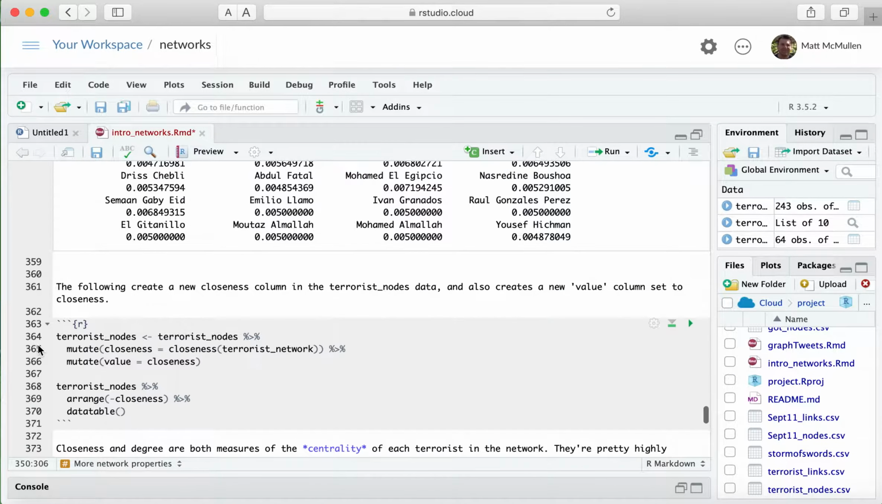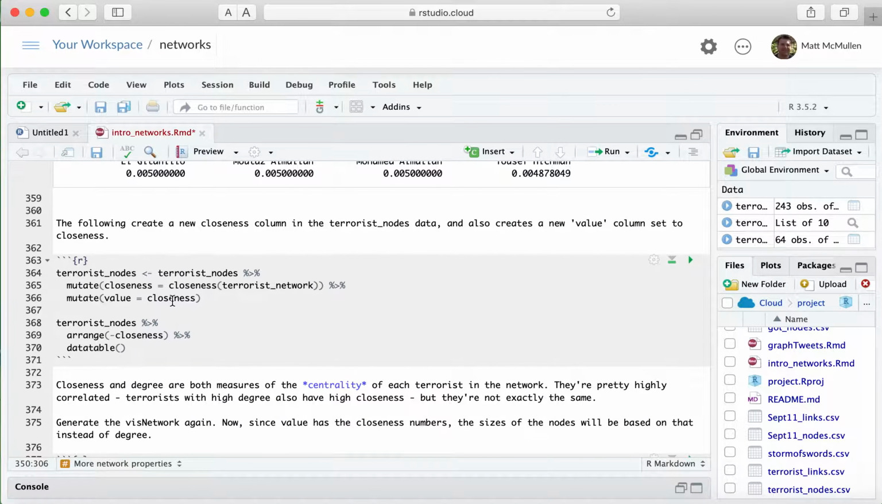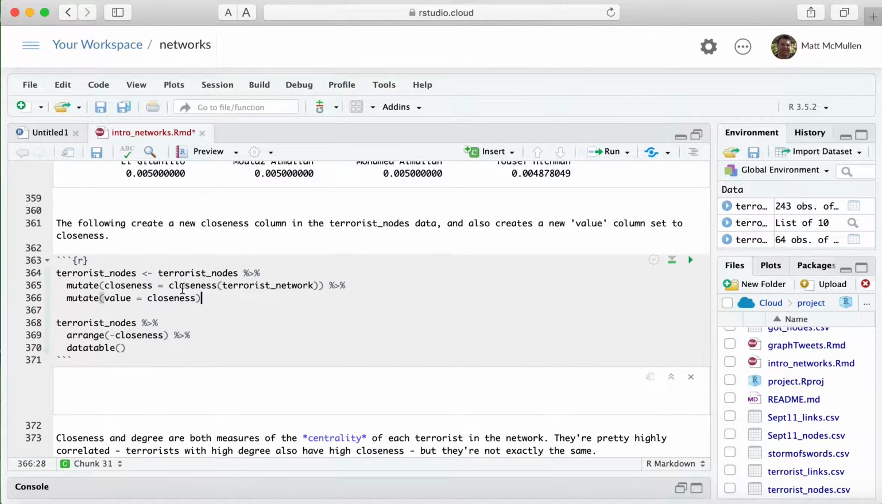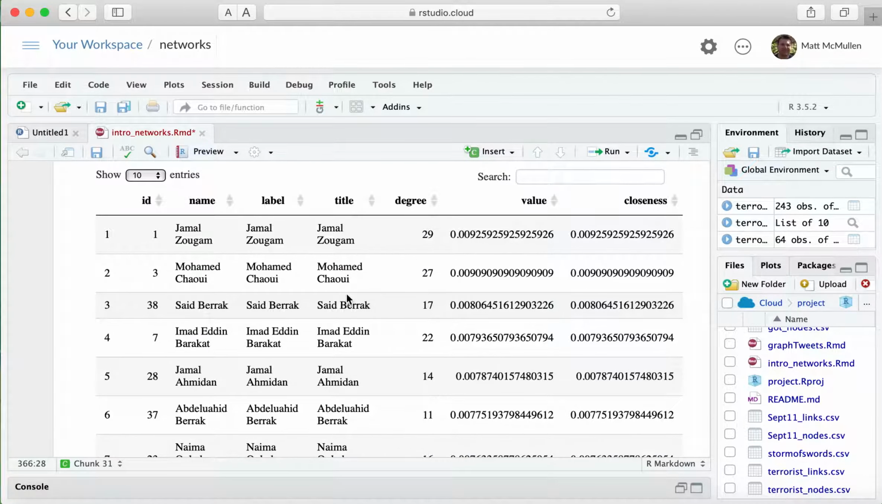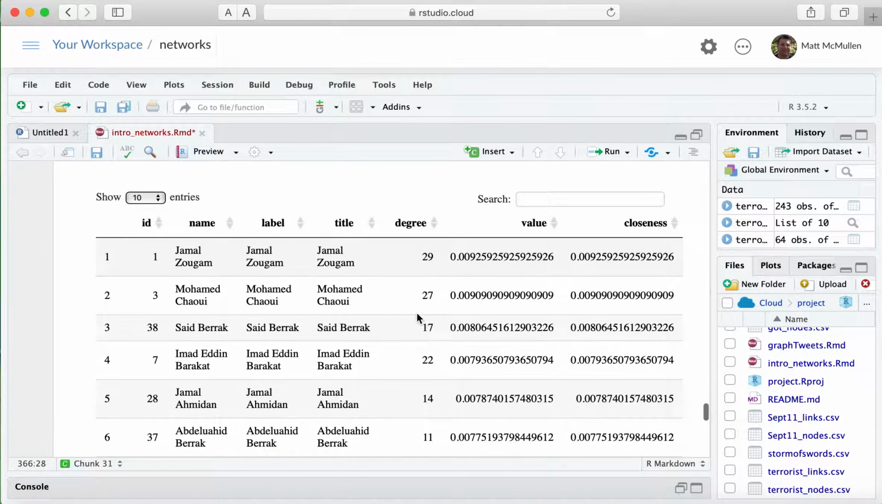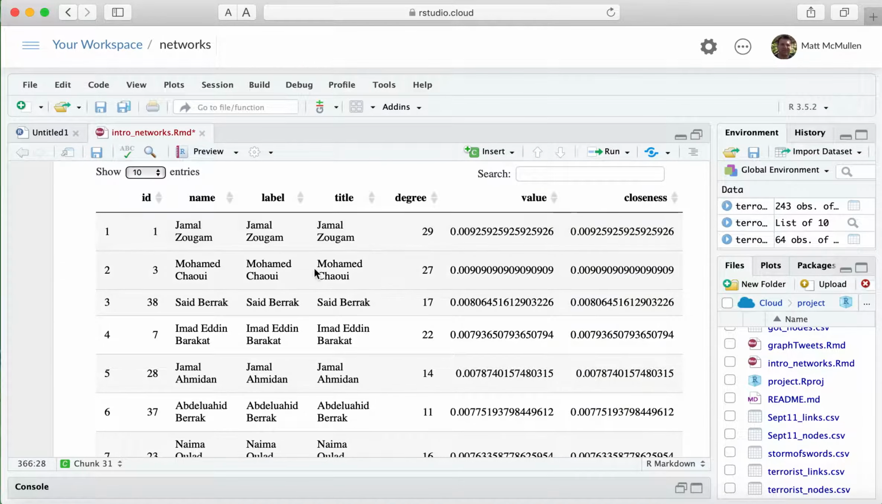And so what we could do is, instead of setting value equal to degree, we could set it to closeness. What it will do is change the size of the circle in the diagram to closeness rather than to degree. So it's just another kind of statistic that we could use. I'll show you that. And now you can see here's our nodes data getting larger, right? We've got those 3 based on the name. Here's degree.